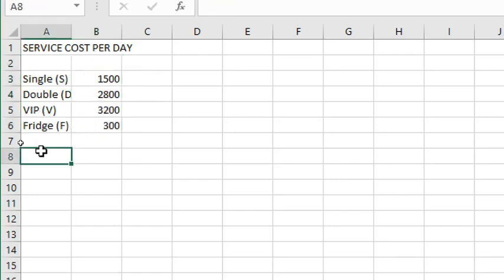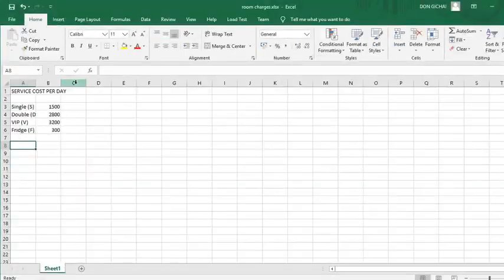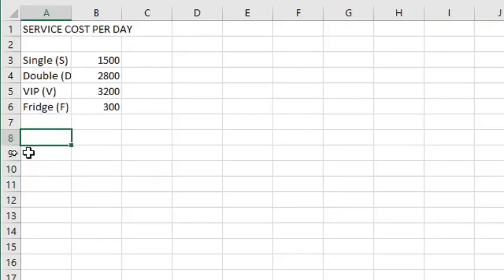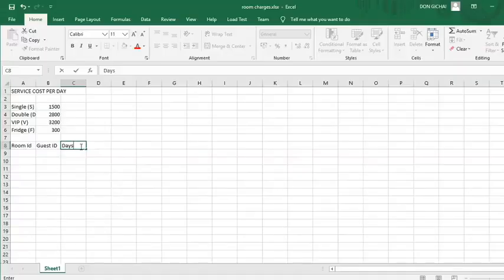Then this one starts at number 8. If you look at our diagram, our question paper, it starts from 8. Therefore we go and check in number 8. Then from number 8 we have room ID, I is capital, D is capital, room ID, guest ID. Then we have days. So we are in C8, we have days. Remember, spellings must be exact. Room status, S is capital, status.